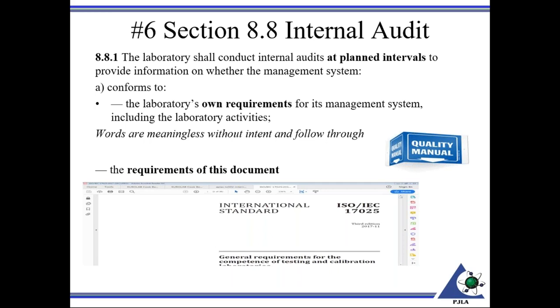So I have a little phrase there. Words are meaningless without intent and follow through. So basically, do as you say within your quality management system if that's how you're maintaining compliance. Also looking to conform with the requirements of this document. So that's the 17025 standard.